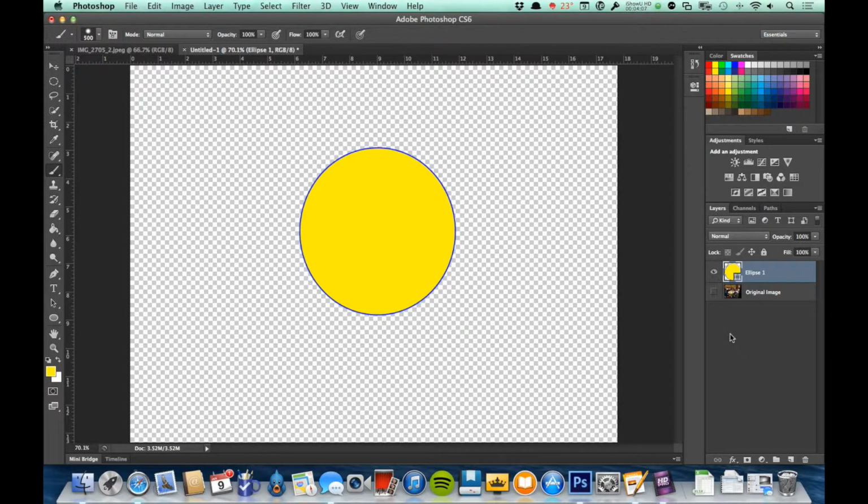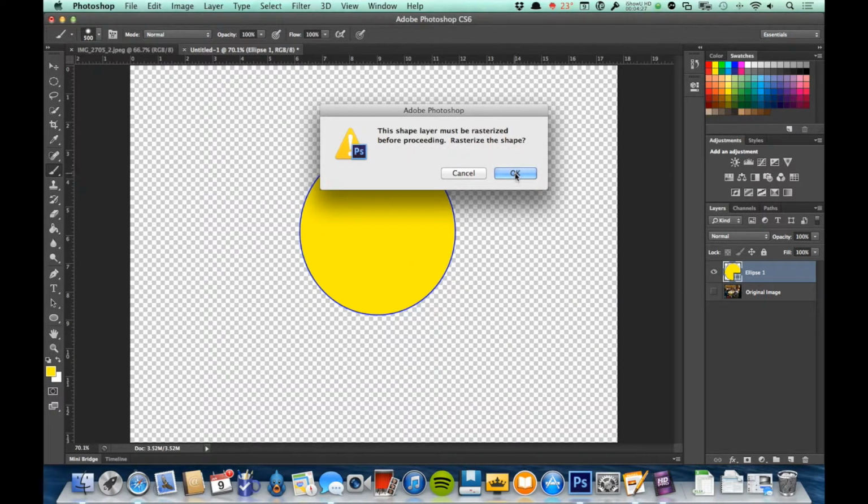Rasterizing means converting it from vector to raster or bitmap. So it's basically going to create it as a pixelized image. No longer will I have the ability to resize it without loss of quality, but I will have the ability to do things like paint over it, give effects to it, or anything like that. To rasterize it, like you saw, I can just try to do something that it won't let me, and then it'll give me the option to rasterize right there.